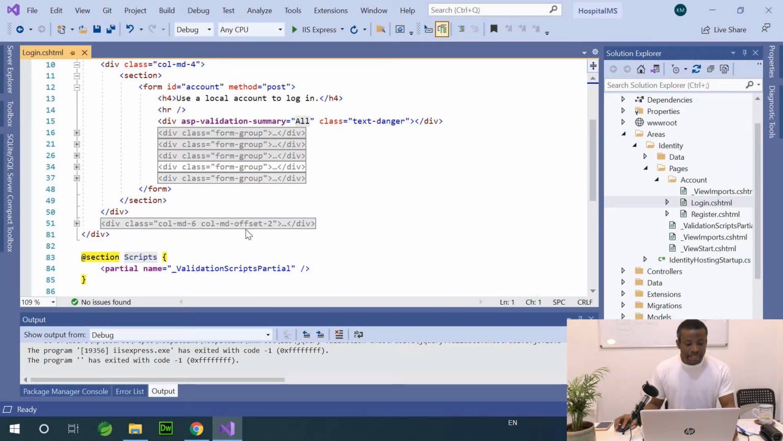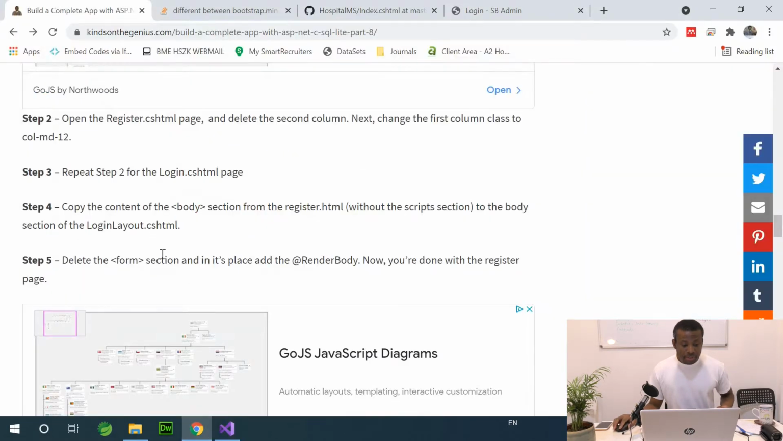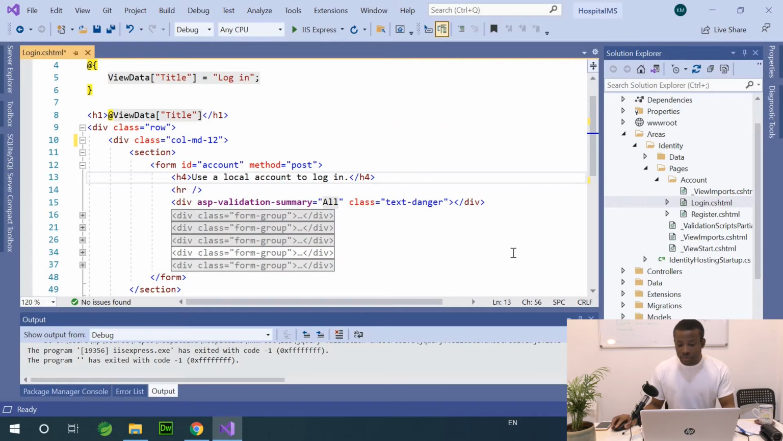And we come here and we have this second column. I'm going to delete it. After deleting it, the next step says change this one to col-md-12. Col-md-12. Let me just increase the font a little bit. Let me just make sure. Yeah, that's fine. So I'm going to repeat the same procedure for the register page.